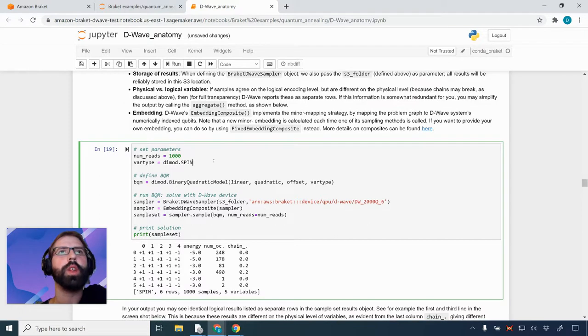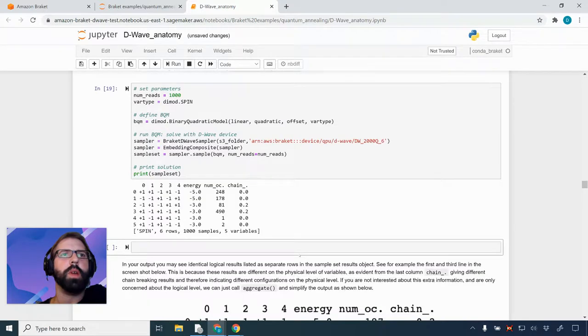Should I var type diamond spin? Like, so it's getting a sampler. It's doing an embedding composite, and then it's sampling the stuff. Can I create a cell below? Maybe I'll just bracket you.